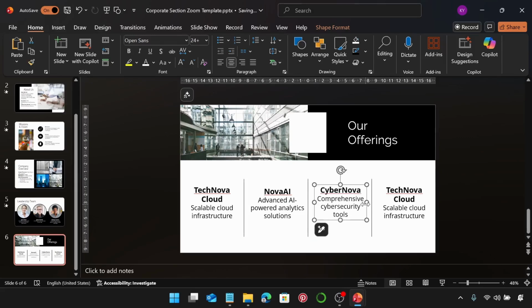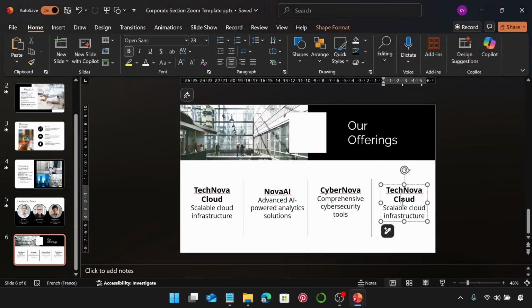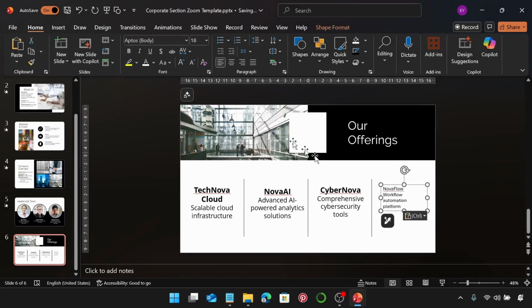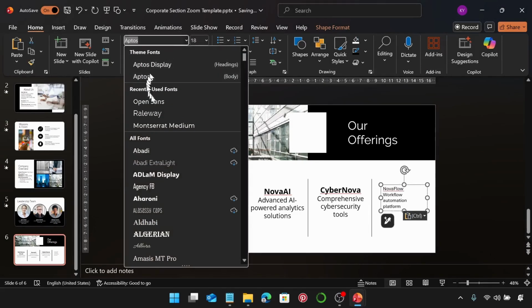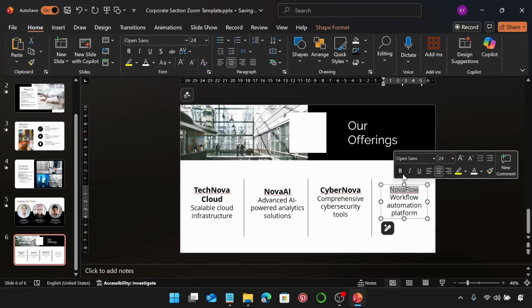Increase it a bit. Okay, final one is going to be this one. I'm going to copy it, select all the text, and then paste. Select the text box, change the font to Open Sans, size 24, and we're going to change the alignment to center. Select NovaFlow, make it bold.